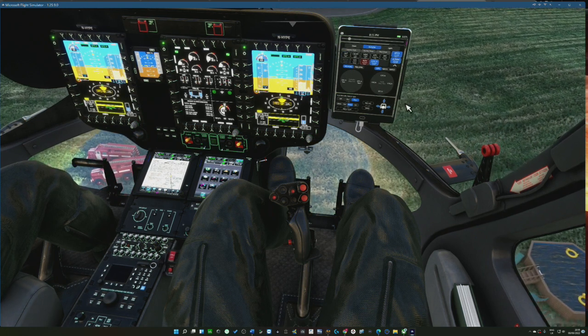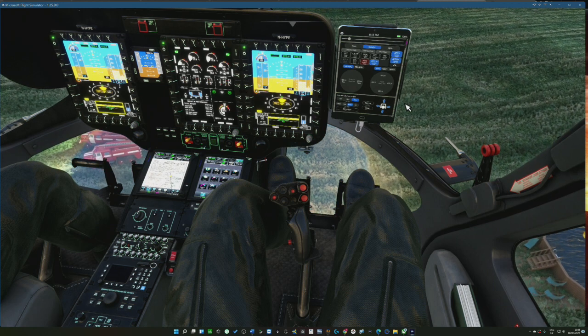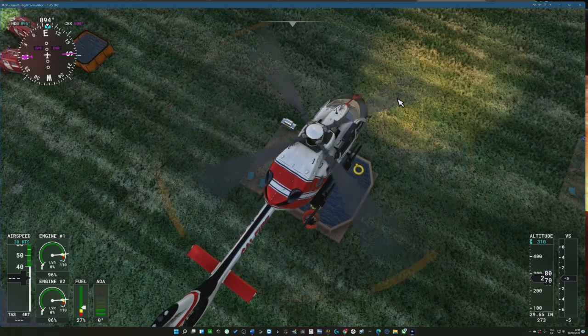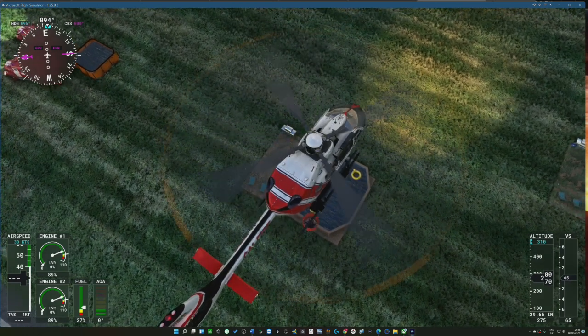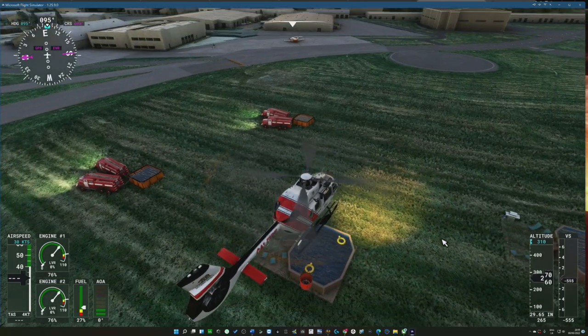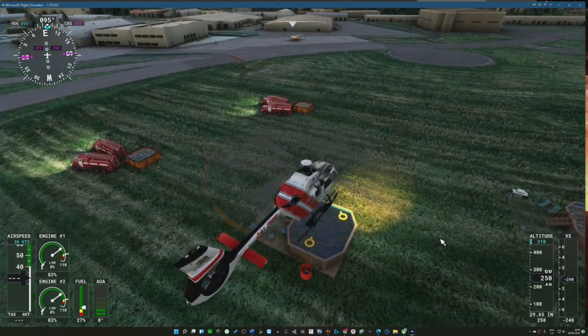So we'll just go down here and just see where this gets us. I'm just going to go into external view again. Whoa! Got some way to go. I do find it difficult to judge this. We'll move forward. No!